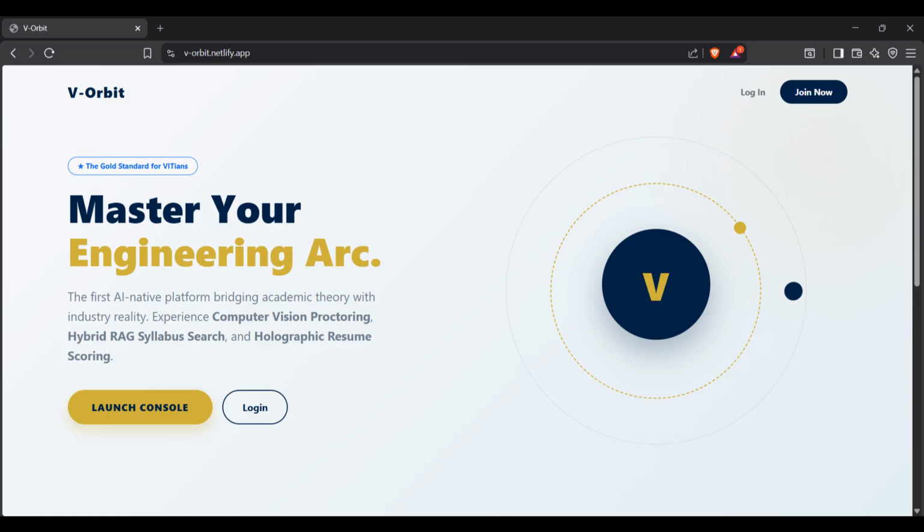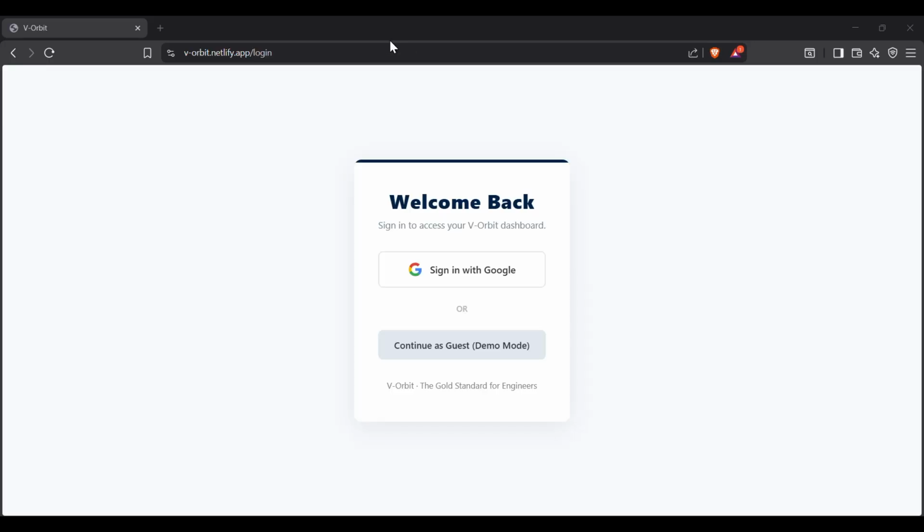Think of this as a personal AI-powered engineering ecosystem. Whether it's an AI proctor that analyzes your body language or a holographic resume analyzer that visualizes your skills, VOrbit uses Google Cloud and advanced machine learning to turn academic theory into career readiness.